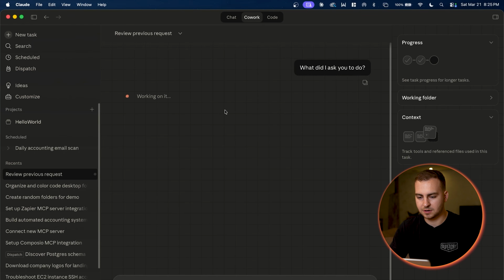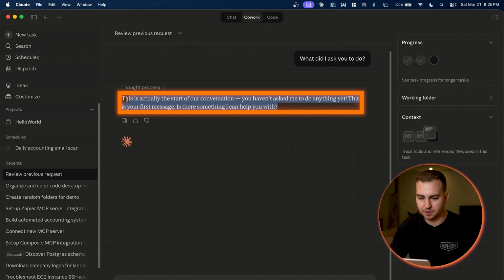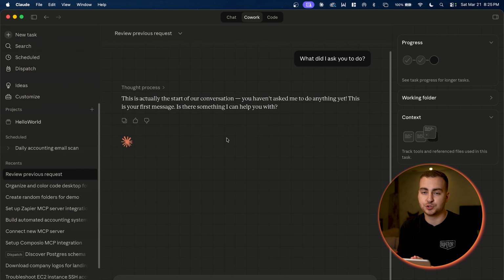So let's give it a second here to give us a response. And you can see that this is the start of our conversation and it doesn't know what we were doing in the other sessions. So this is different than when you're using the chat window where it can actually pull context from other sessions and automatically remembers things about you.